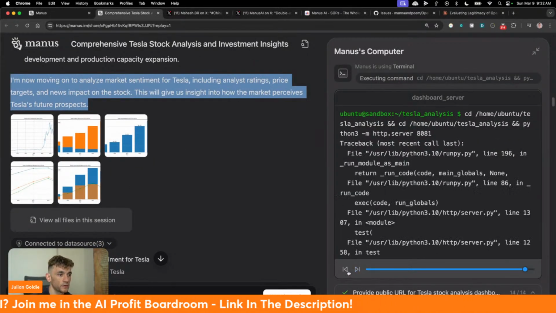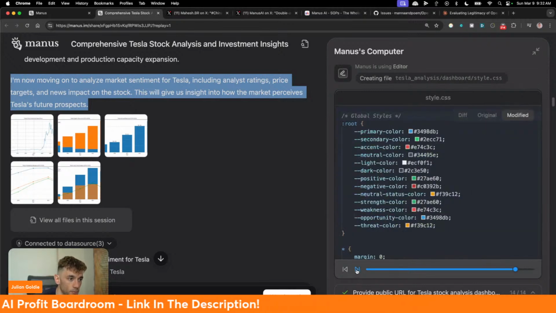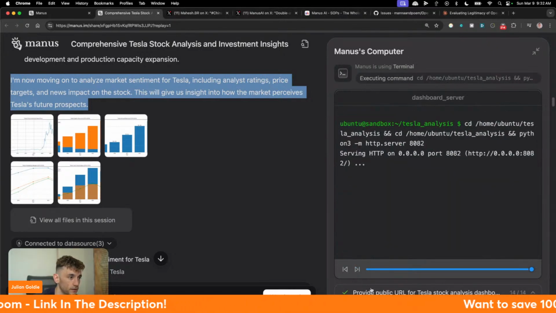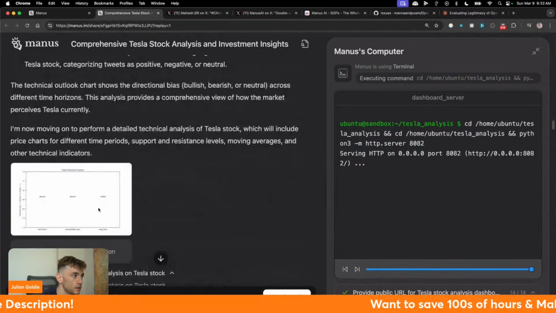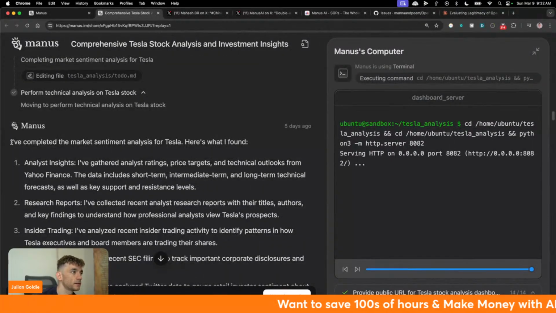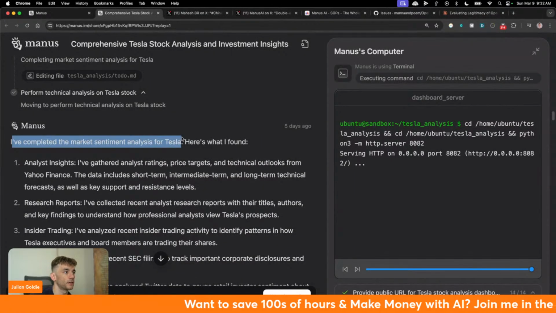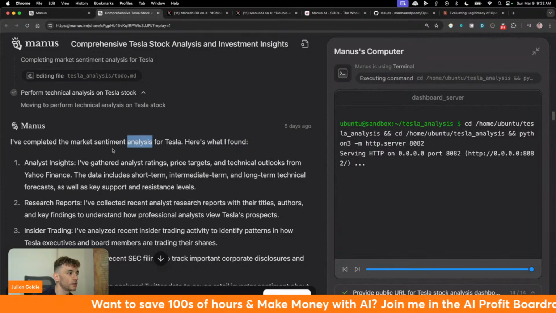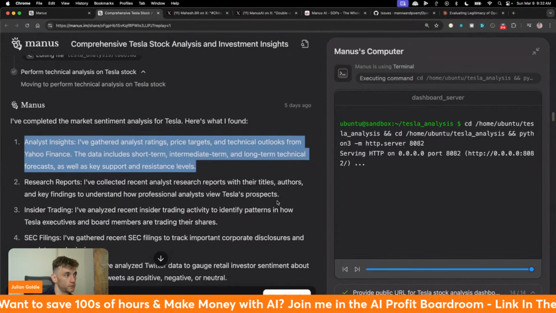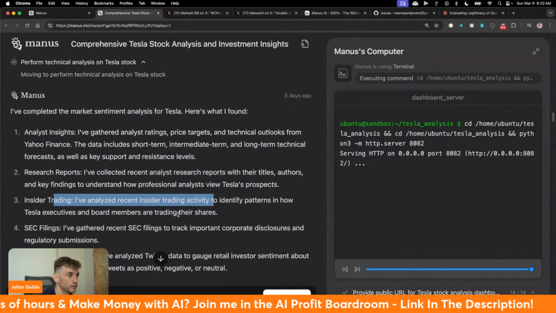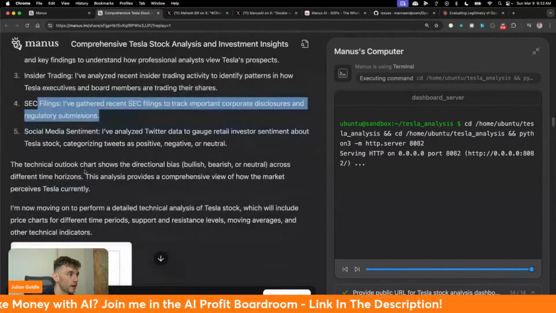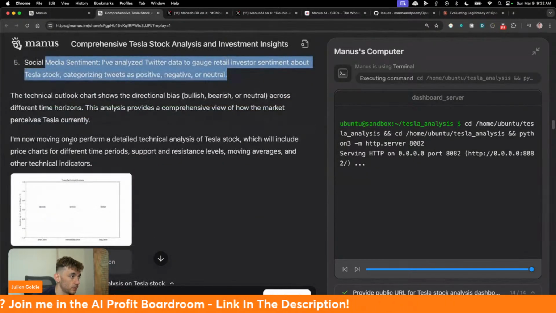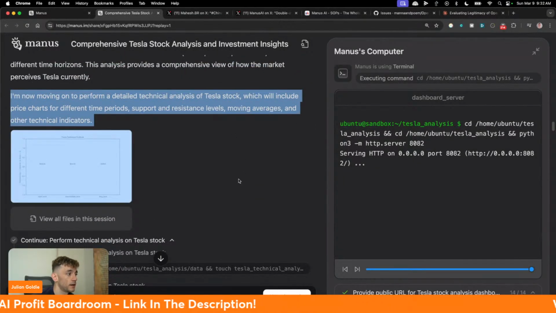Also, if you want to skip through in the demos, to see examples of what it looks like, you can just click the forward arrows right here. Once it's completed, you'll see an example like this. It says, I've completed the market sentiment analysis for Tesla. Here's what I've noticed. It's looked at Yahoo Finance, research reports, insider trading activity, SEC filings, social media sentiment, and then it's come back like this.